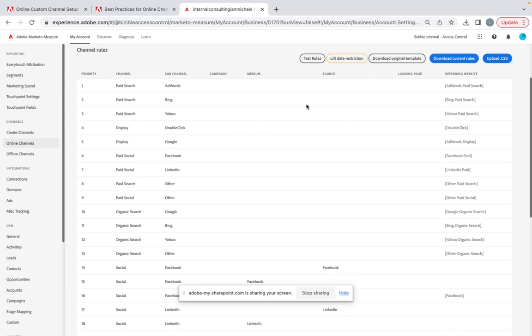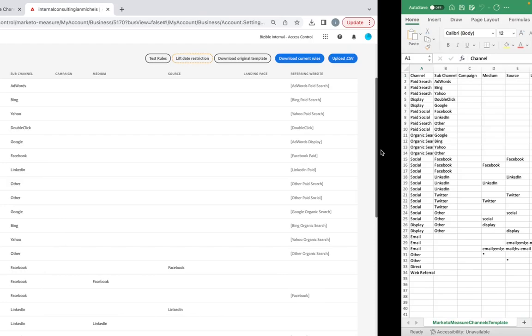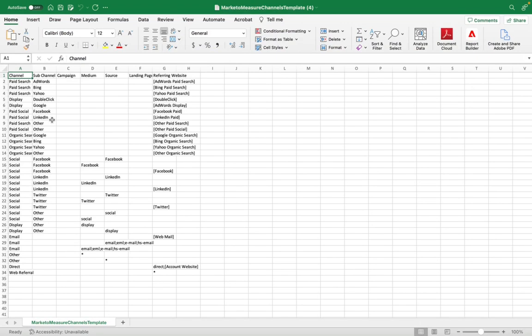As we pivot to the online channels piece, you can download the original template, which would be exactly what's here. If you've already uploaded the template, you can download the current rules to make those updated. I'm going to now come over here, and here's what it would look like. This works as a waterfall, right?